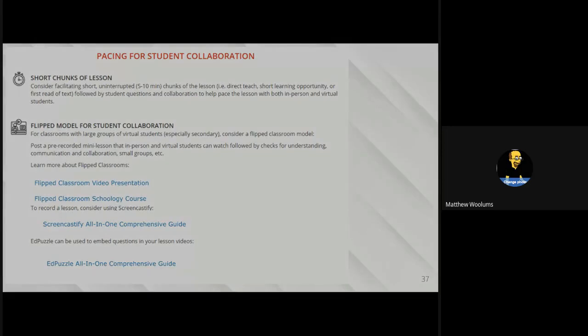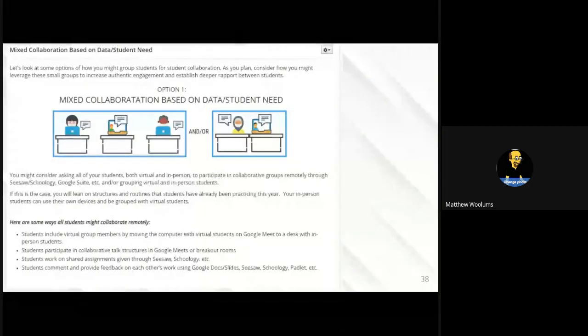Next slide. All right, how are you grouping your kids? Well, first thing, you've always got to use some data to determine how your groups are set up. Give some consideration for whether you want to have virtual and in-person groupings or not. This is an example on the screen now of two students on the right where one is virtual and one is in class, and they're collaborating together in a small group.